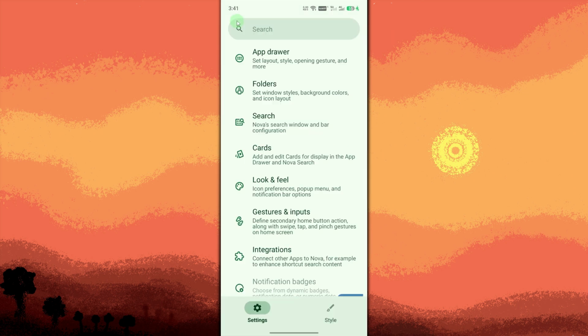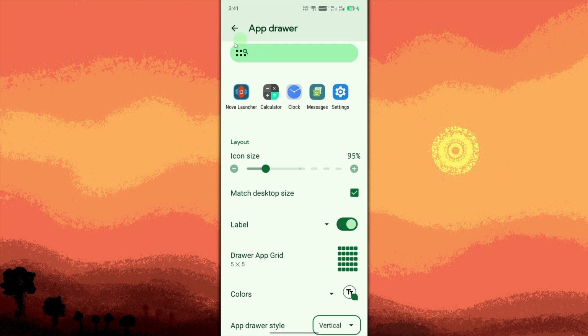Customize App Drawer. Go to Nova Settings again. Go to App Drawer to change background color, scrolling style, and layout.